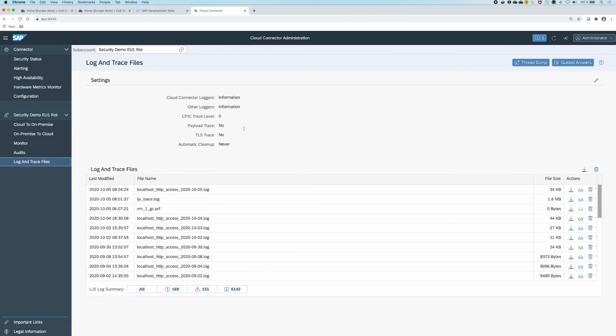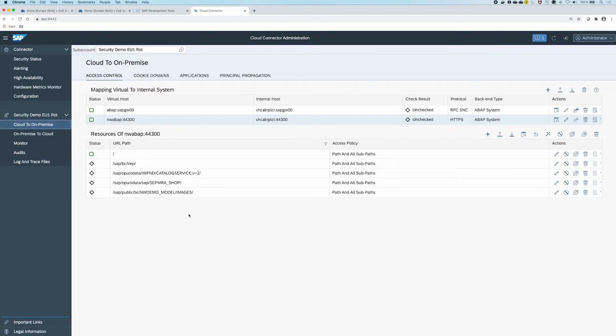Next important setting is the trace configuration, which must be turned off during productive usage and may only be turned on for troubleshooting purposes, as traces by nature contain sensitive data. Last topic are the access control capabilities of the Cloud Connector. The Cloud Connector allows you to define fine-grained access to backend resources, so please make use of it.